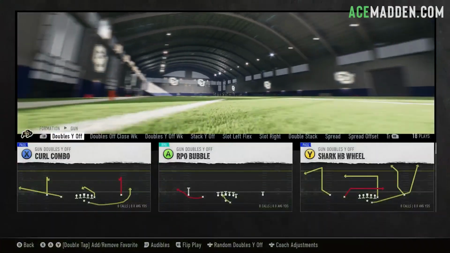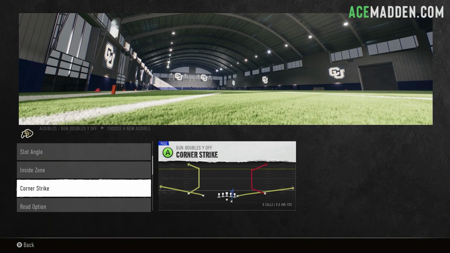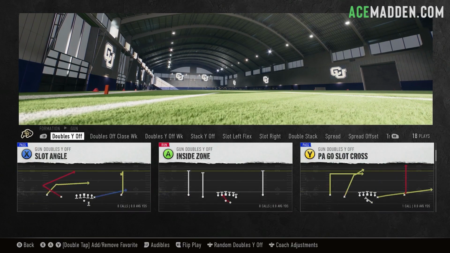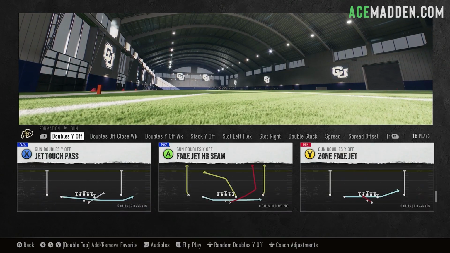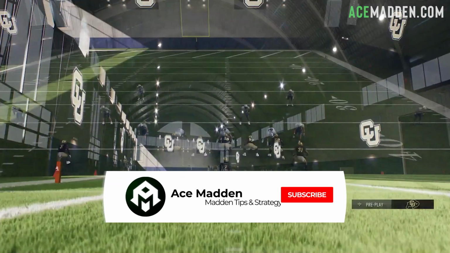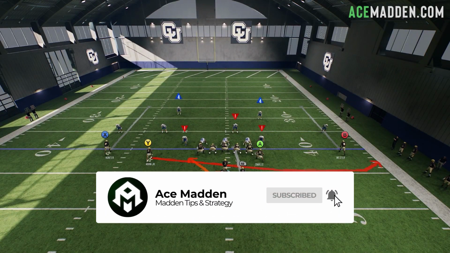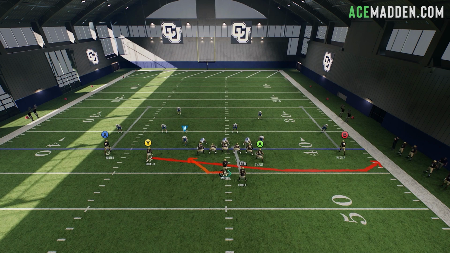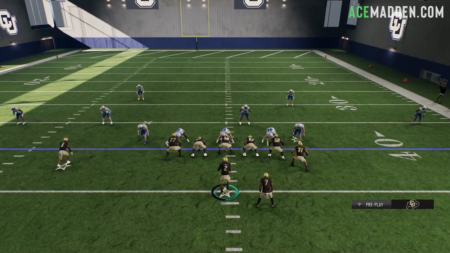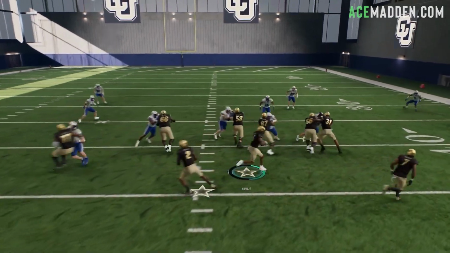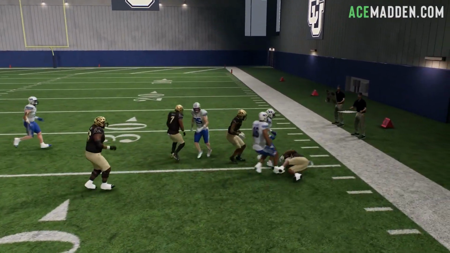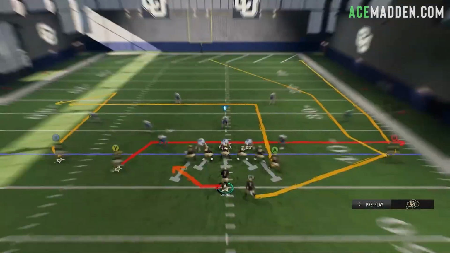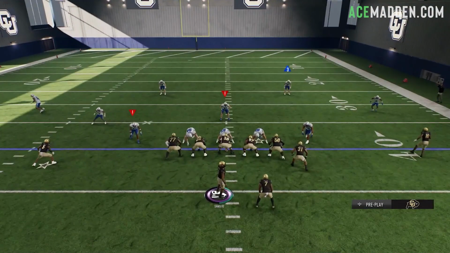You could also just put read option here, and then you could come out in the jet touch pass. And what that's going to do is, there's no condensing of the formation. Like the formation's already condensed, which is also kind of a tell, but at the same time, nobody's moving, so they might not pick up on it as much. So you could do it like this, and then if you just don't want to run the jet touch pass, you could audible out to like the read option or any of the pass plays. That's just up to you. I just wanted to give you a couple options.